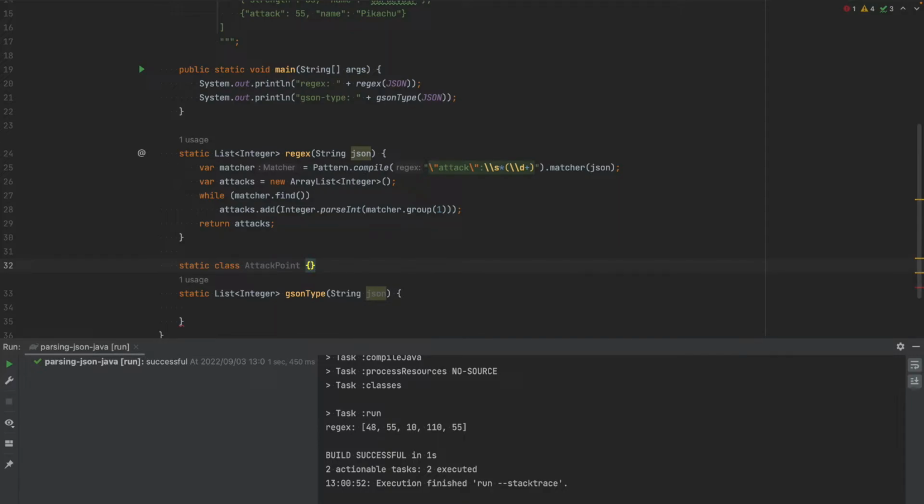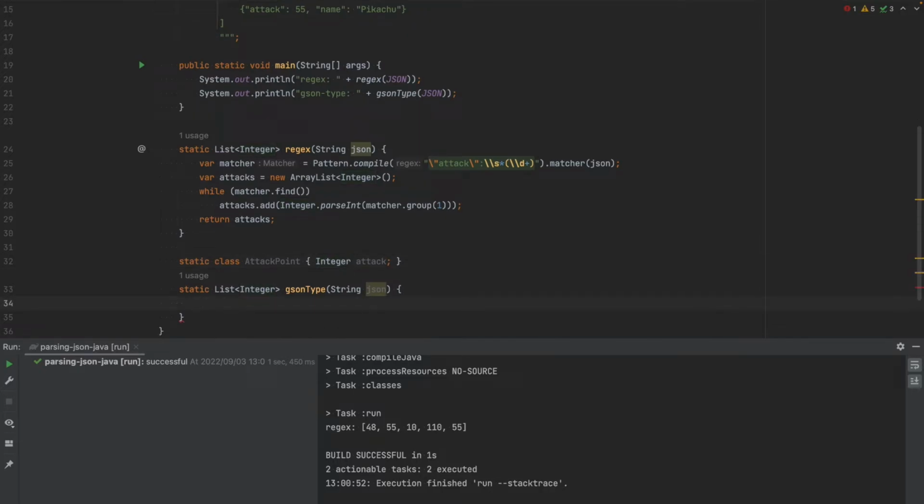And the name of the class is not important. The type and the name of the fields are important. If we do it like this, the default value when there is no attack field on the object that is being parsed will be 0. So to avoid that kind of a problem, I will use an integer object which can be null. Now we have the type, we are ready to do the JSON call.